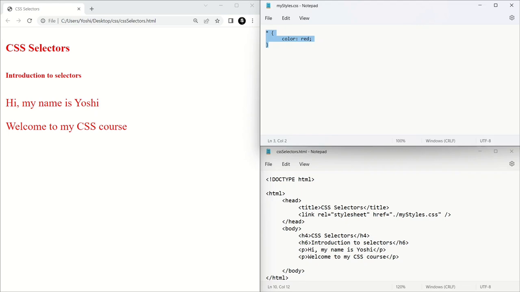Okay, so now let's look at the element selector. So let me take this out. I'll take the universal selector out. Then for the element selector, how we use it is you write the exact name of the element you want to select. For example, if I want to select the p element or the p tag, I bring my curly braces, then inside it I write my rule.